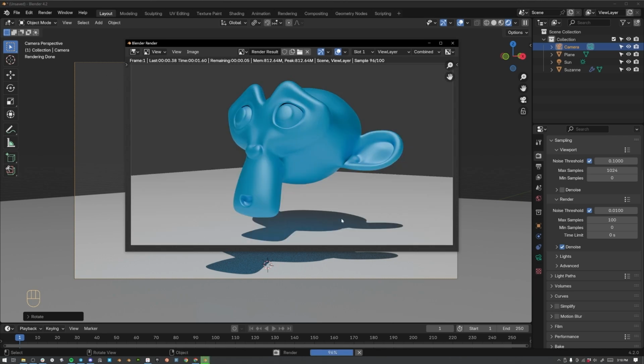You'll notice that this is taking a little bit longer. We are up to samples 96 of 100, and it took us 5 seconds to make the render as opposed to less than a second for the Eevee render, but here's the result.